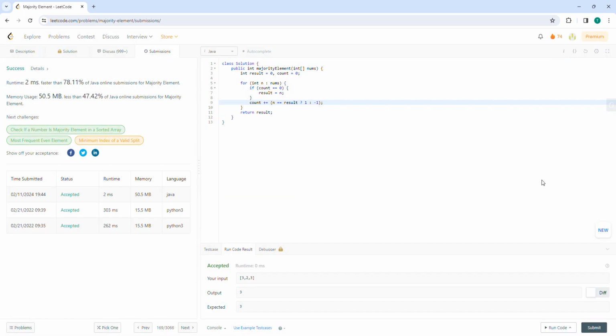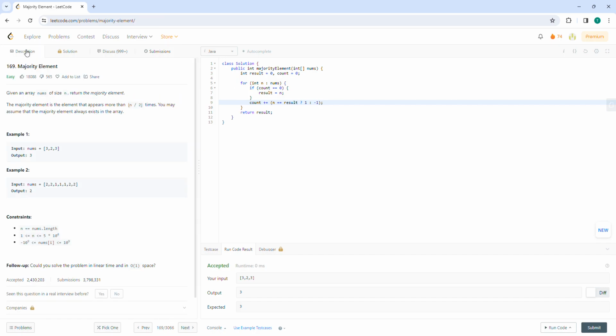Excellent. So what we did is use the Boyer-Moore voting algorithm with the insight that if we cancel out the unique values, we can continue iterating until the remaining value is the majority value. We initialize two variables, result and count, to keep track of the potential majority element and its count. Next, we iterate through the array for each element.